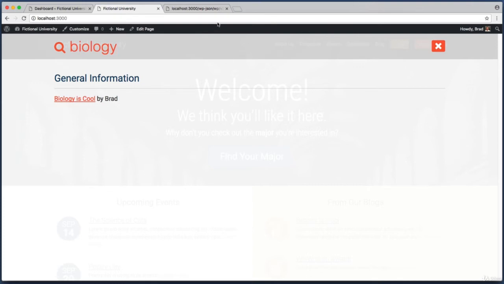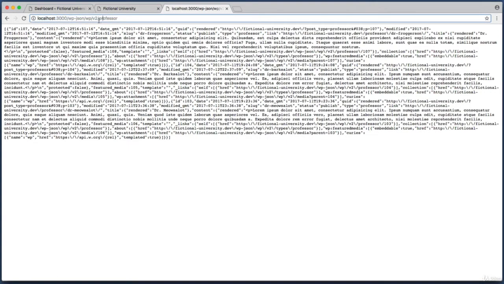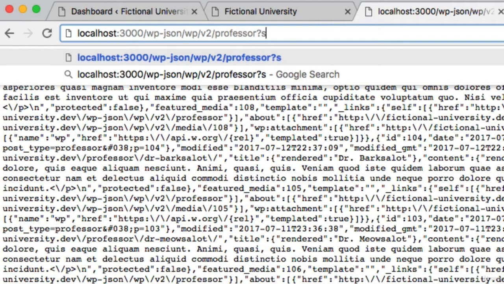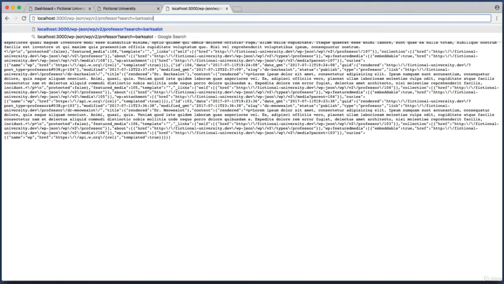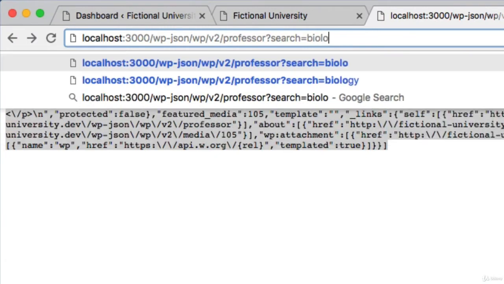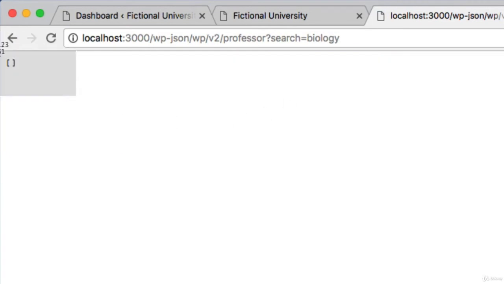Let me show you what I mean. Back at this REST API URL for the professor post type, if we add on at the very end ?search= then we can enter any keyword that we want to search for. So for example, I know that I have a professor named Dr. Barksalot. So if I say search equals Barksalot, the search is successful, and now we only see the JSON data for that one post for the Dr. Barksalot professor. However, if instead of Barksalot, I search for biology, then we see 0 results.